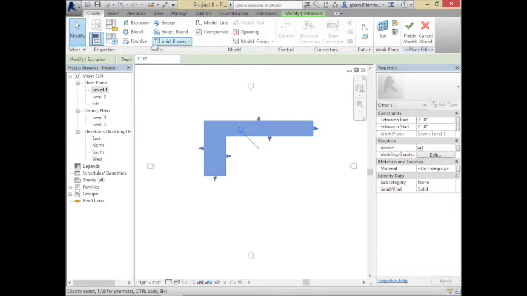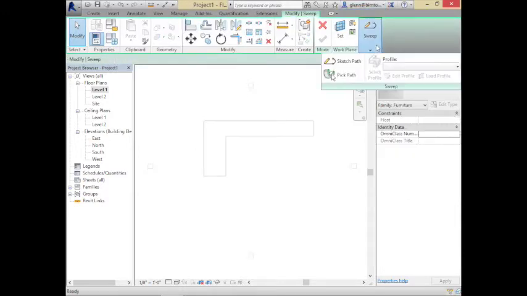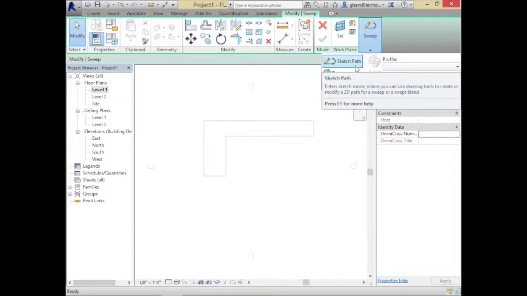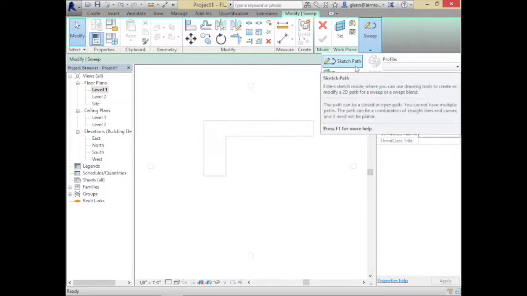So under the Create tab, after you've gotten to the Model In-Place option, you have limited options over there. So click on Sweep. So this is what I was looking for. When you click on Sweep, you have two options. You could sketch the path along which you want your sweep to go, or you could pick a path.